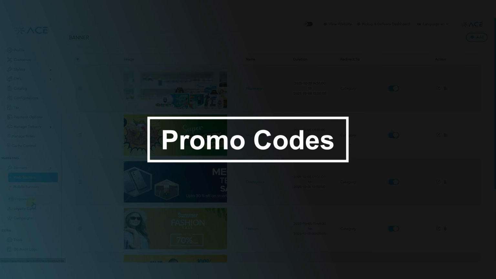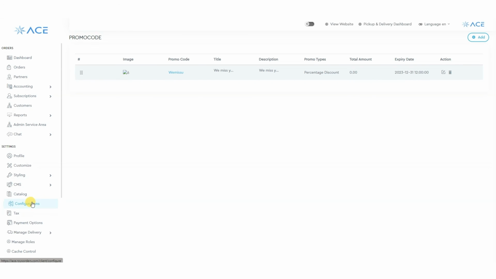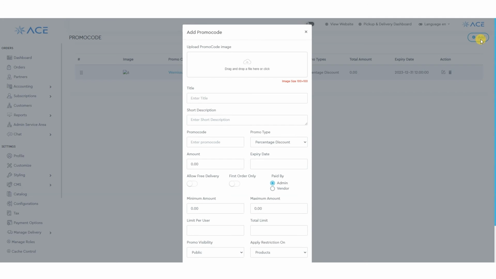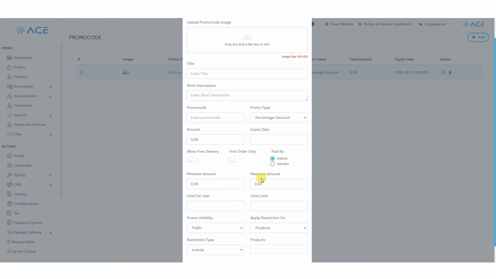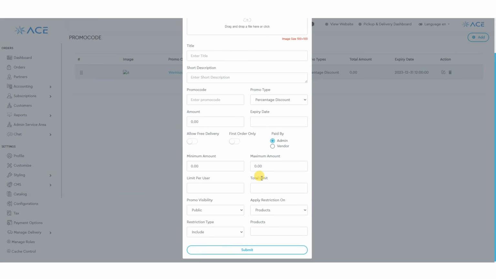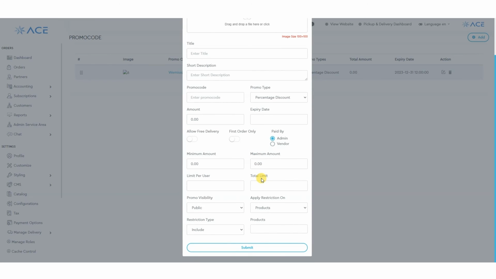Next, we have the promo codes option, where we can view the details of the promo codes which we are offering, with image, promo code, title, description, type, amount, and expiry date. To add a new promo code, click on the Add button, upload promo code image, add title, provide a description, set the promo code if there is one, then set the promo type, which can be a fixed amount or a percentage discount, and then set the amount and the expiry date of the promo code.